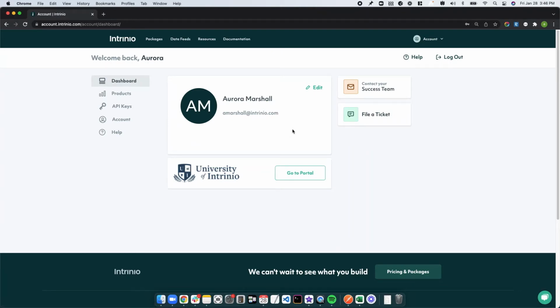Here, you can go ahead and edit important information such as your name, company name, email, and password by selecting the Edit button at the top right of the screen. You can also contact the customer success team via email or file a ticket.